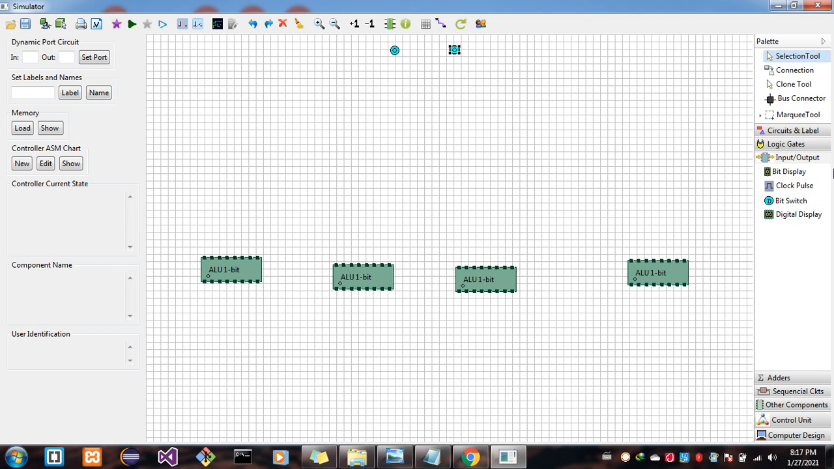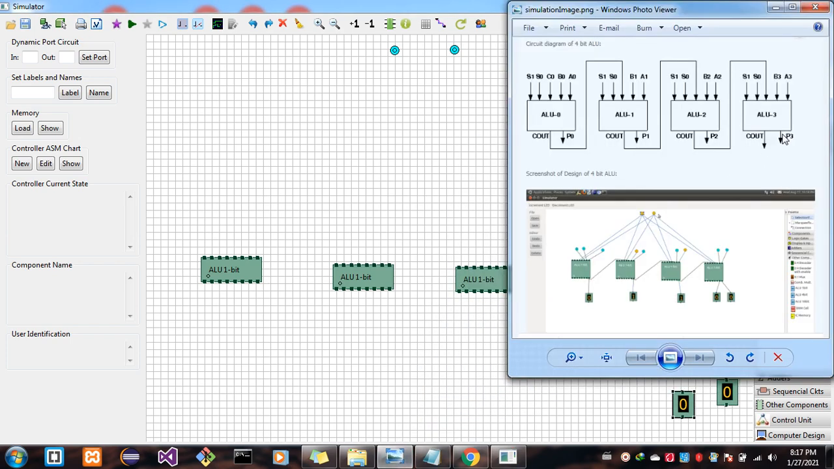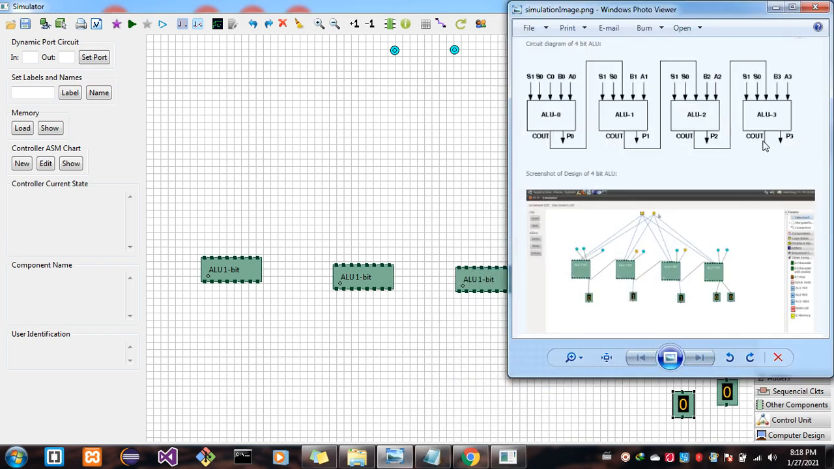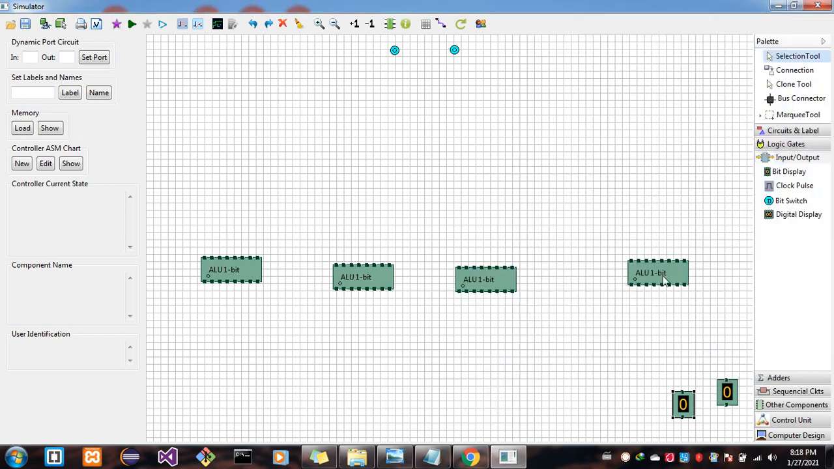Now the next thing I want you to notice is that I'm going to put bit displays down here, because I actually want to be able to see this output. I put 2 here because of the C out. I actually want to see what my carried over bit from the operation on the last ALU is. So I click and add, click and add. It's actually really fun, guys.